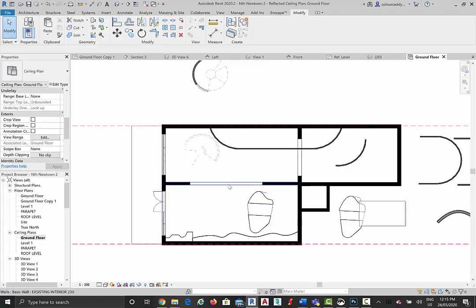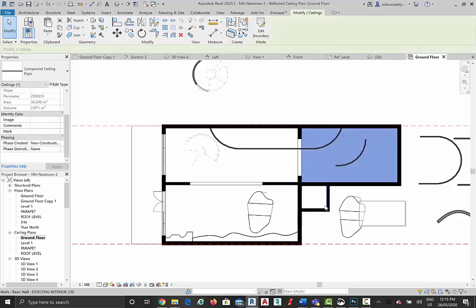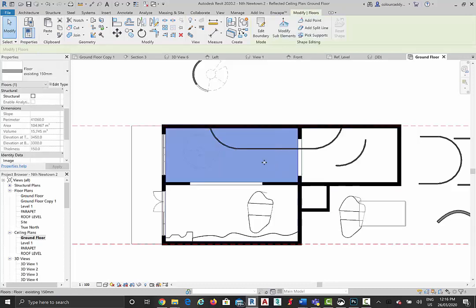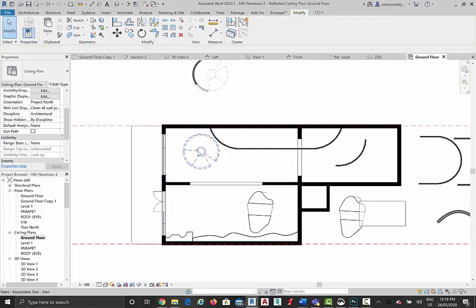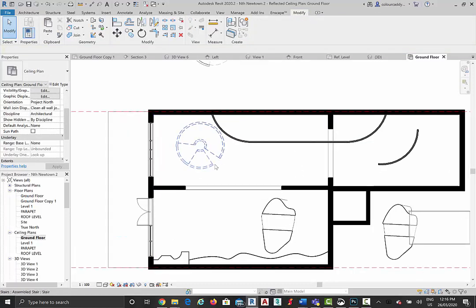So now notice I've got the openings there coming up, the head, and then there's my ceiling that's at the back that I can select. And now I don't have a ceiling here. What I'm seeing there is the floor above the ceiling. But that's exactly what I want, so that's good. So now I'm going to make a new ceiling.